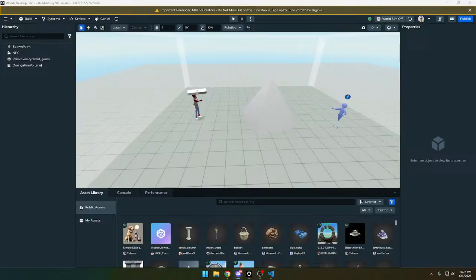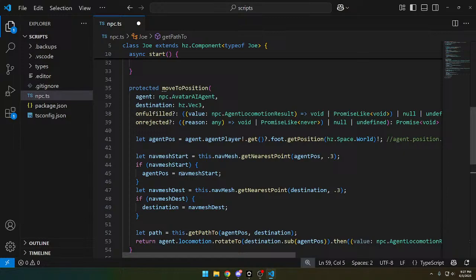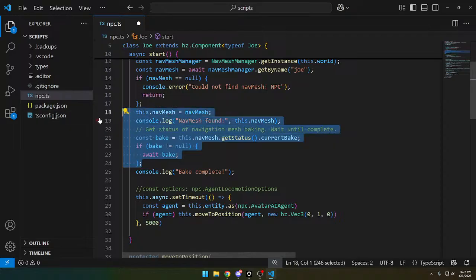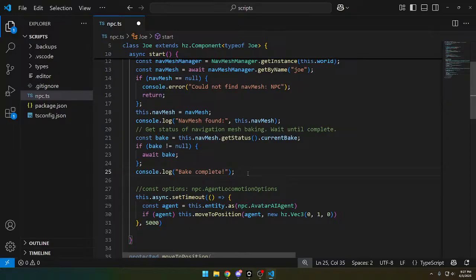Also, that reminds me. You can see in this code there's some baking going on right here. This right here lets you rebake the mesh essentially. And so if things move in the world, you can rebake in real time and get the NPC to navigate around the rearranged world. So that's pretty important to know actually.